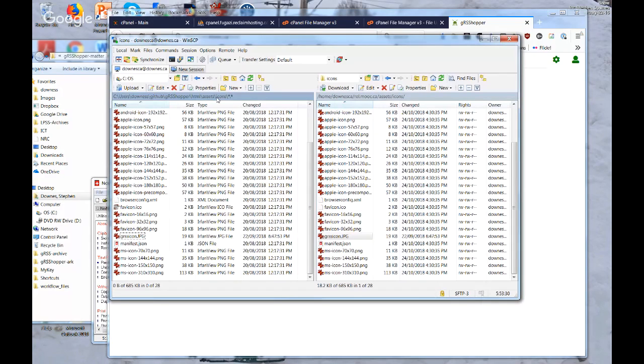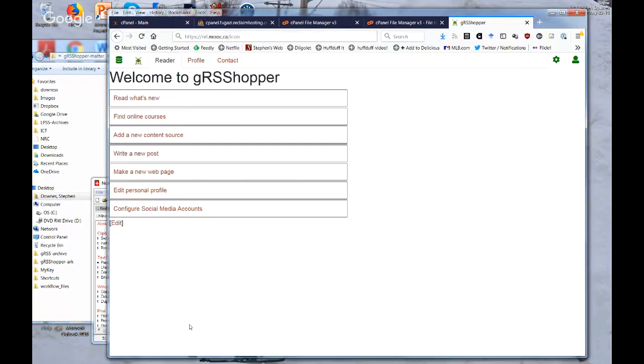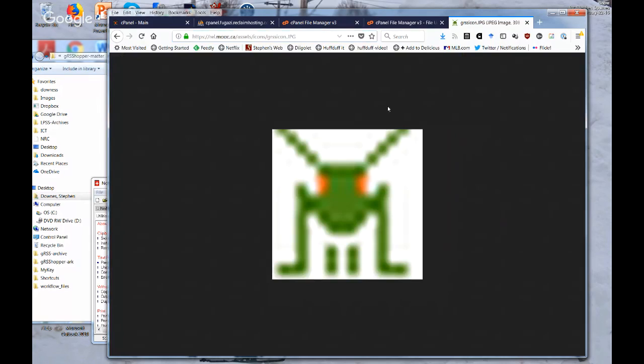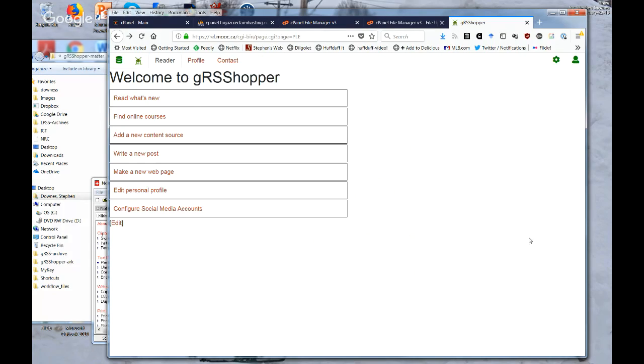Assets, icons, gRSS icon.jpg. Capital letters, because everything's case sensitive, and there it is. It's a bit too big, but there it is. So if you ever want it, here's the URL. You can get it. Just load it from here and put it into that spot, and you'll get your icon there. So this is Grasshopper.